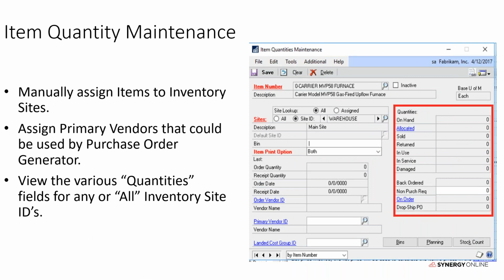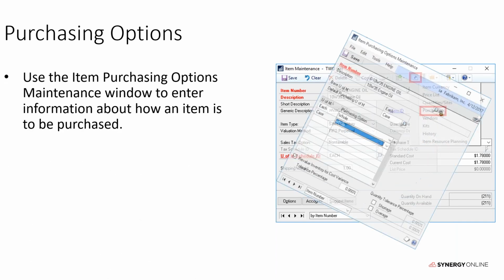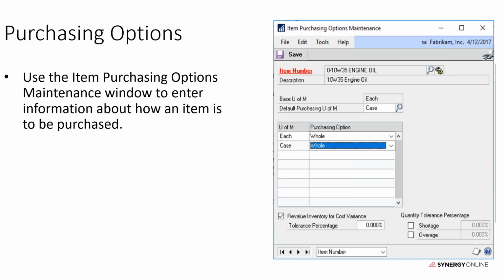The other aspect of this window that I like to point out is there's a selection of the sites where you can look at a specific site ID and you can see the quantities on hand and the other associated quantities that you see there on the list for that specific warehouse, or you could select all and it will show you all items, quantities in the business. Next, let's talk about the purchasing options. Again, we're back at the main inventory item screen. We clicked our Go To button and select purchasing, and that opens up the purchasing options window.